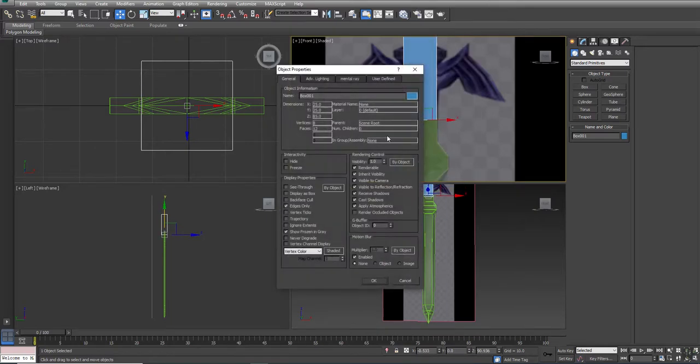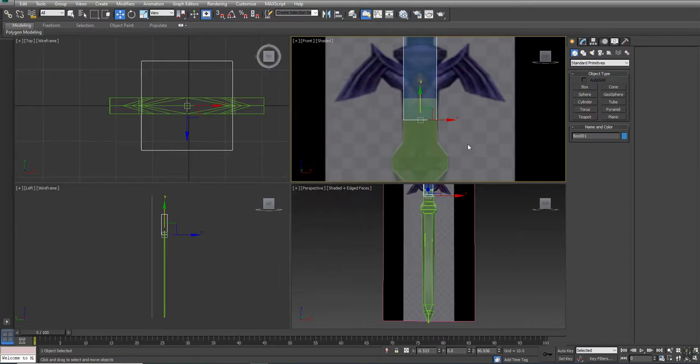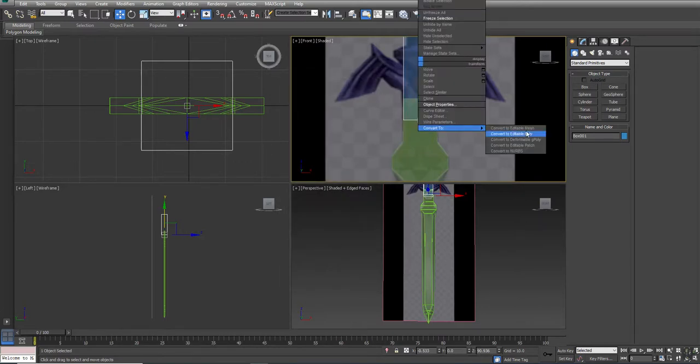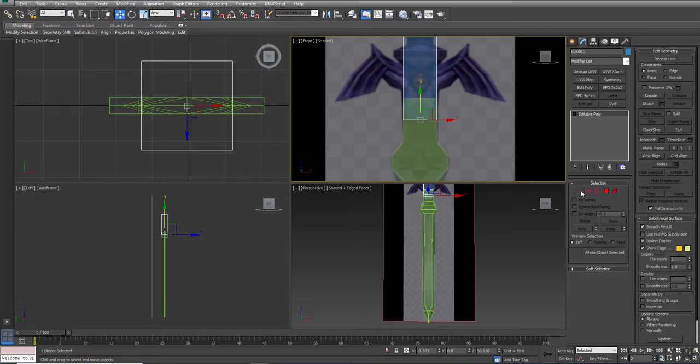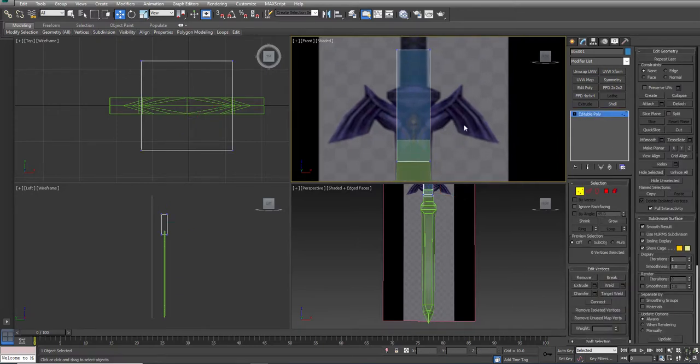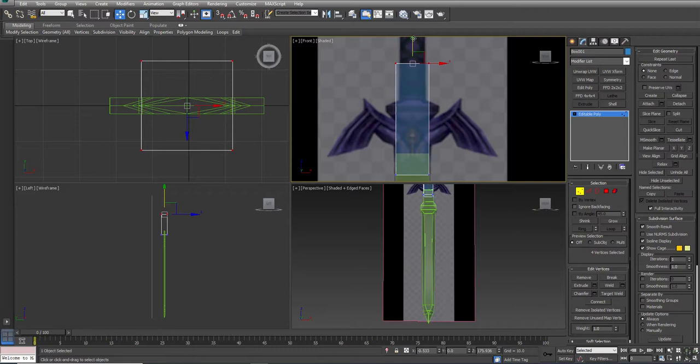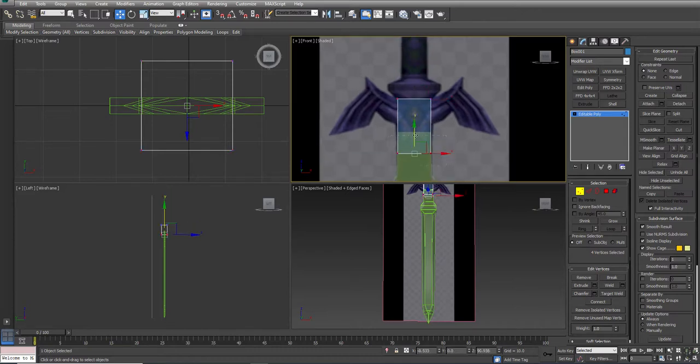Right click, go into object properties. And again, we're going to adjust the visibility to 0.1 so it's transparent. And then right click and convert to edit poly. So kind of the same process. We're going to select the vertices and we're going to move them down to about here. Bring this guy up a little bit. There we go.